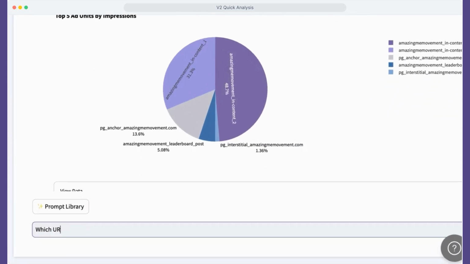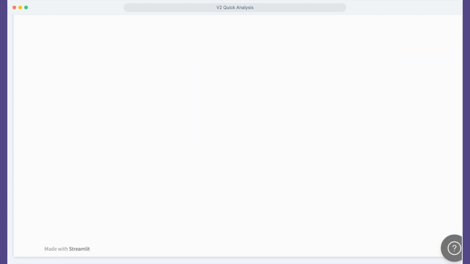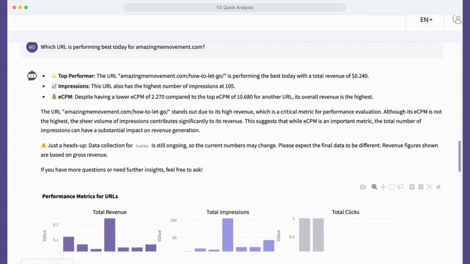Or maybe you're curious about your most engaging content? Just ask, which URL is performing best today for amazingmovement.com? Obi instantly ranks your top performing pages, highlighting where your audience is most engaged.